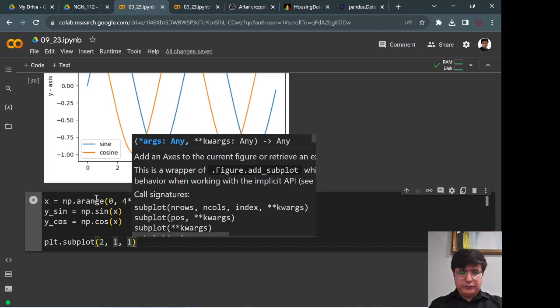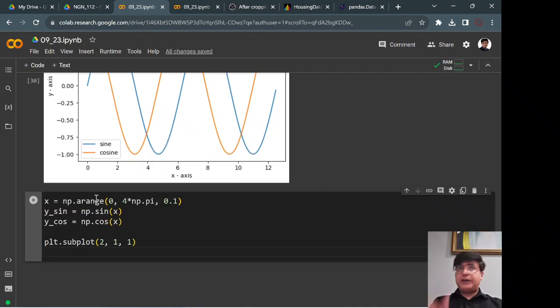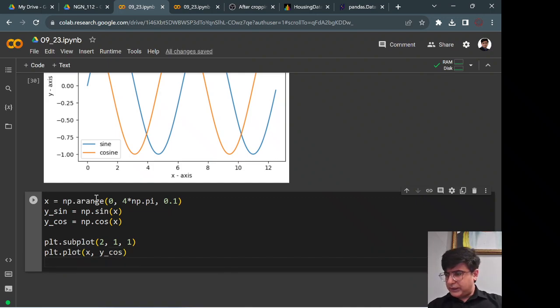And for the 2 rows and 1 column, the first plot I want is plt.plot x and, for example, y_cos, and then I say plt.title, I say this is a cosine function.